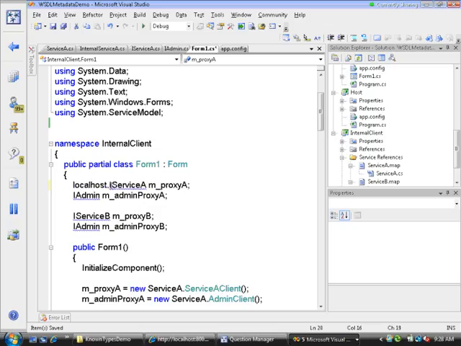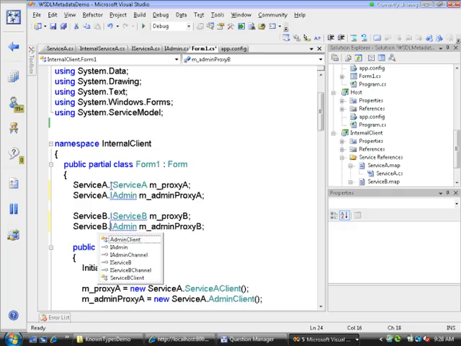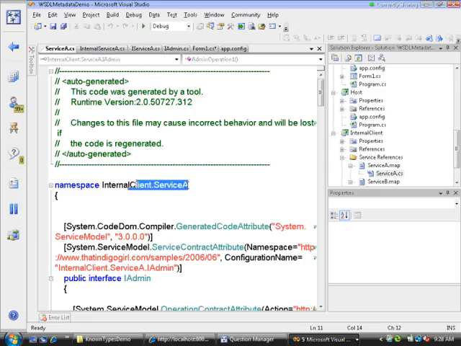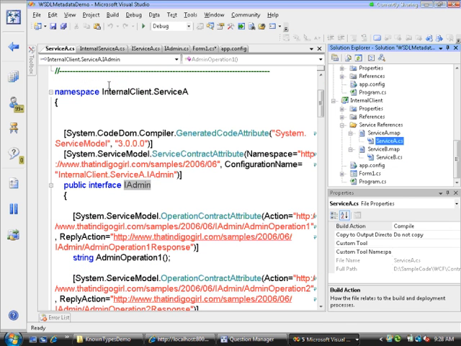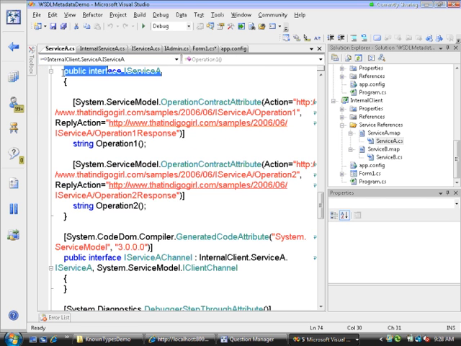And localhost, service A dot iService-A, which is what we want here. And service A dot iAdmin. Service B is my namespace for this one, and service B also for this one. The point being that we generated proxies for service A and for service B, and they're inside the namespace as follows. Service A has an iAdmin copy, and it also has an iService-A copy of the operations. Okay?